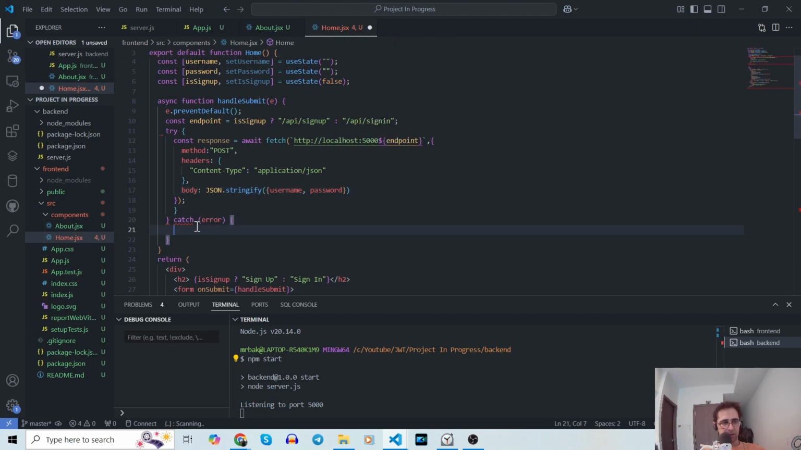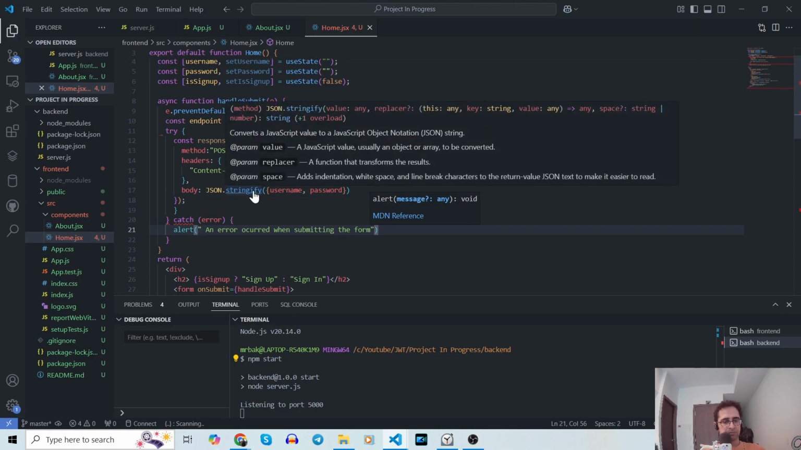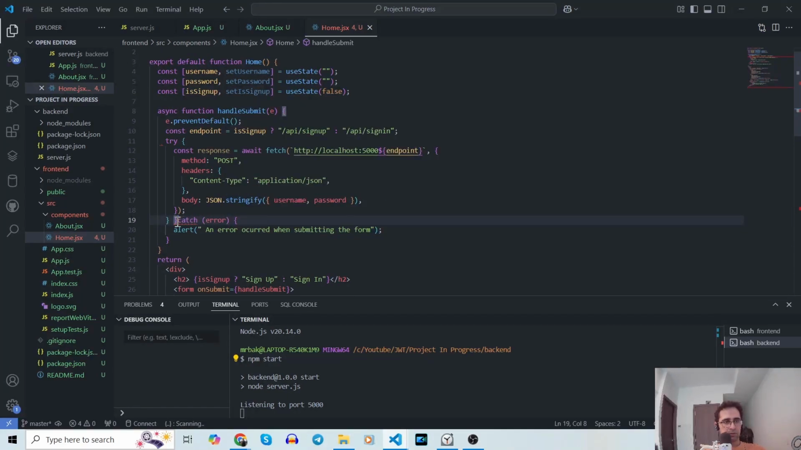Let's also populate the error block here. If something goes wrong, we need to have an alert saying, well, something went wrong, or an error occurred when submitting. I'm going to save this. Let's also get rid of this redundant bracket here. I'm going to save this.